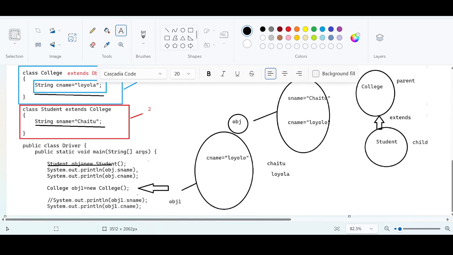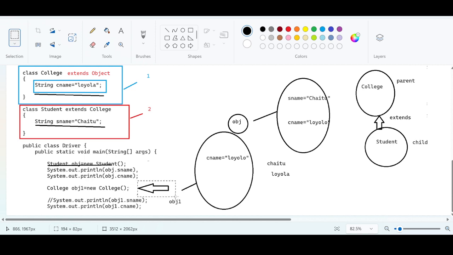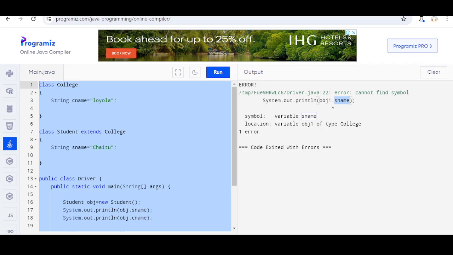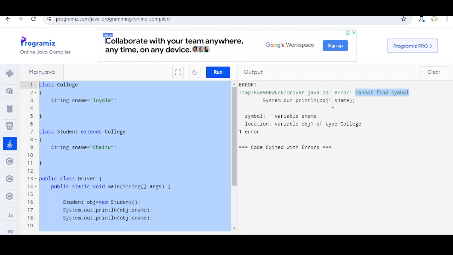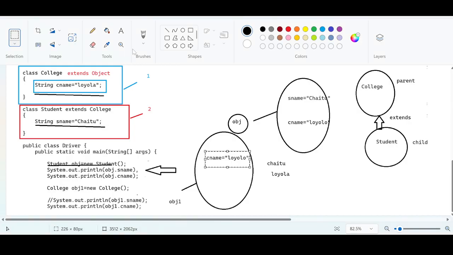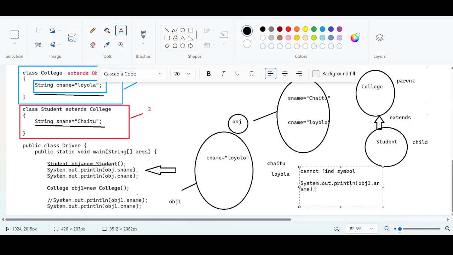After this, I have just commented this line. I was trying to access obj1.sname. Focus here. Is there any sname inside this obj1? We have only one, cname. Sname is not there. That's why we got this error: cannot find symbol obj.sname. Inside this obj1, I don't see a variable with the name sname. That's why we got an error.